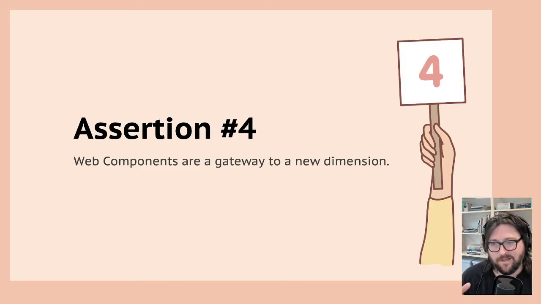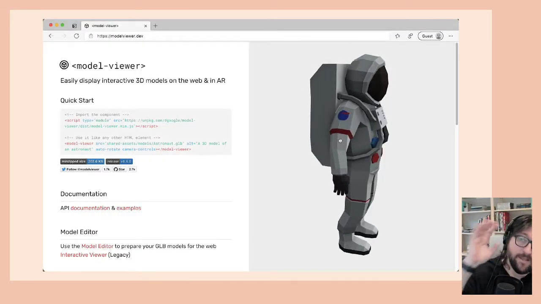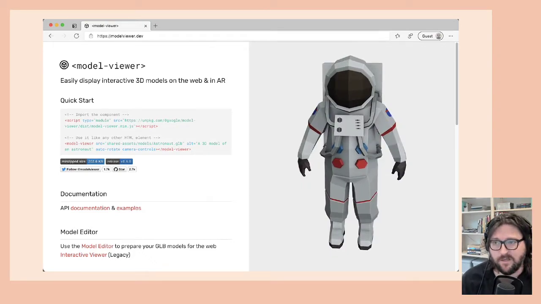Okay. My fourth decision, web components are a gateway to a new dimension, a new reality, a virtual reality. This is a web component called Model Viewer. It's basically a way to put a 3D model in the browser, and you can also use it in AR on your mobile phone. Pretty cool, pretty revolutionary.